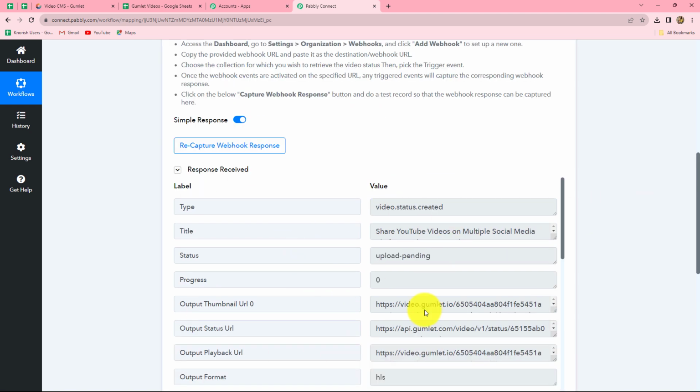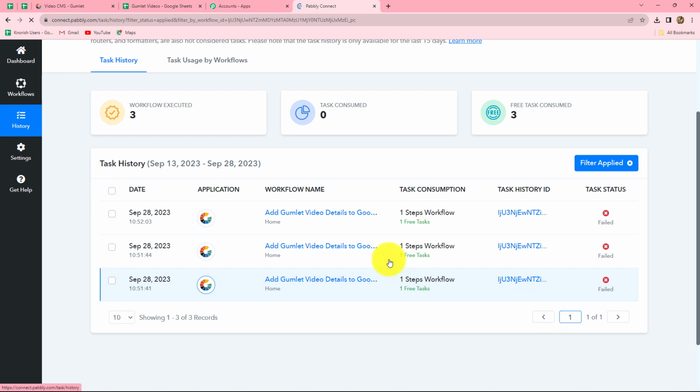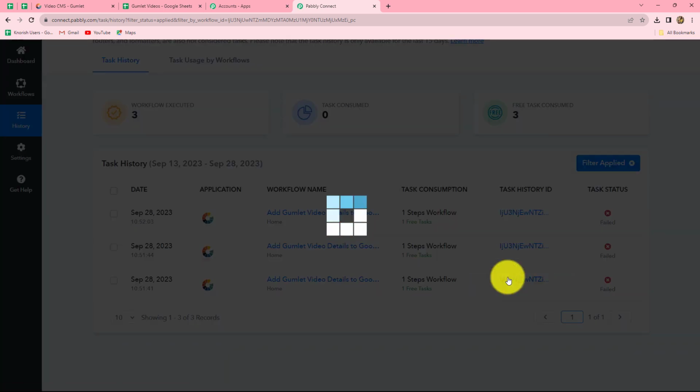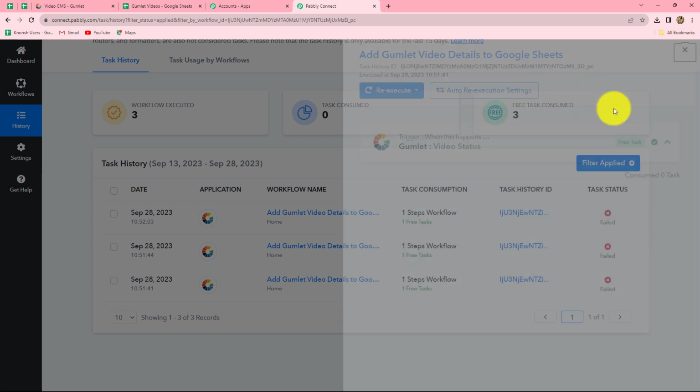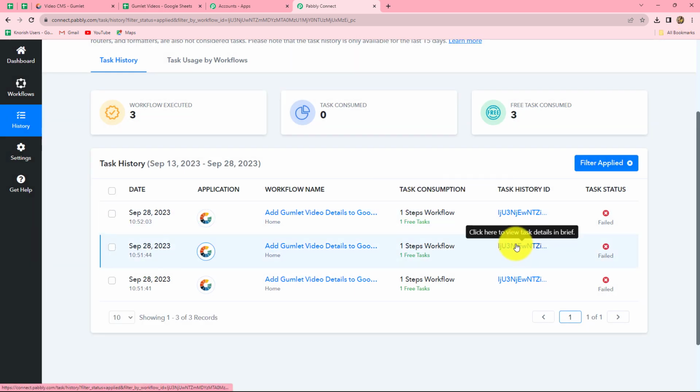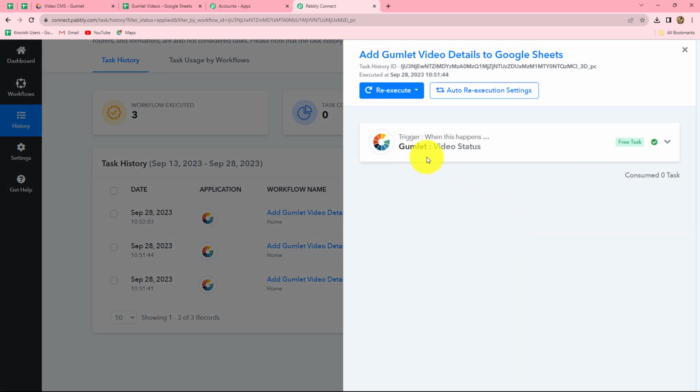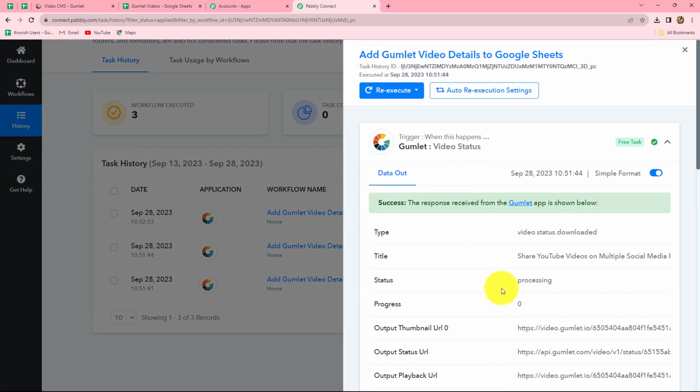Why? Because the response of Gumlet is received in 4 steps. Okay, so we will check the 4 steps here in the history. And we can find that yes, we have received 4 steps here. So in the first step, we can find the task history as queued. That means first of all, the video was queued for uploading. Okay. Let's cross it and then we will open the next history. So in the next history, it is showing video is processing.